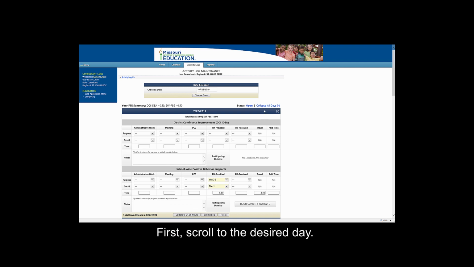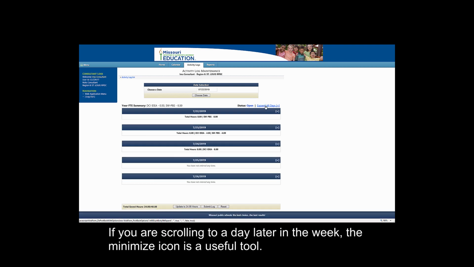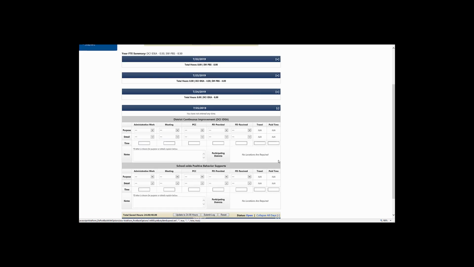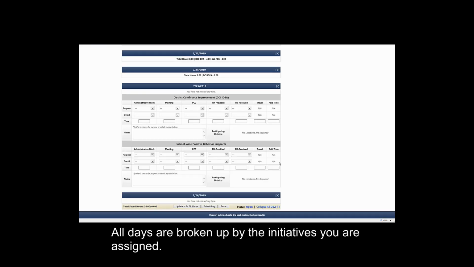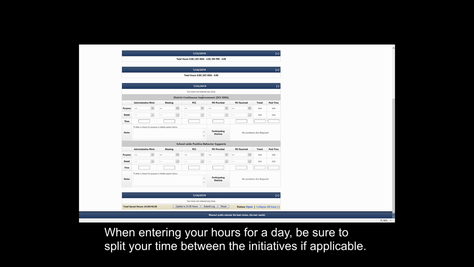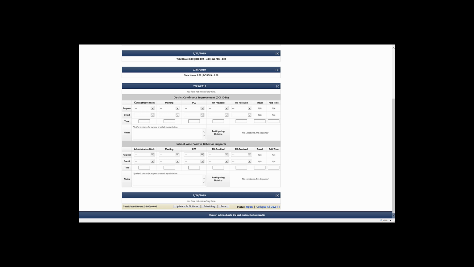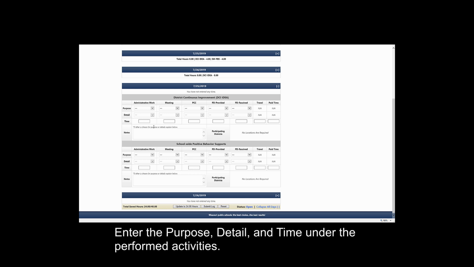First, scroll to the desired day. If you are scrolling to a day later in the week, the minimize icon is a useful tool. All days are broken up by the initiatives you are assigned. When entering your hours for a day, be sure to split your time between the initiatives if applicable. Enter the purpose, detail, and time under the performed activities.